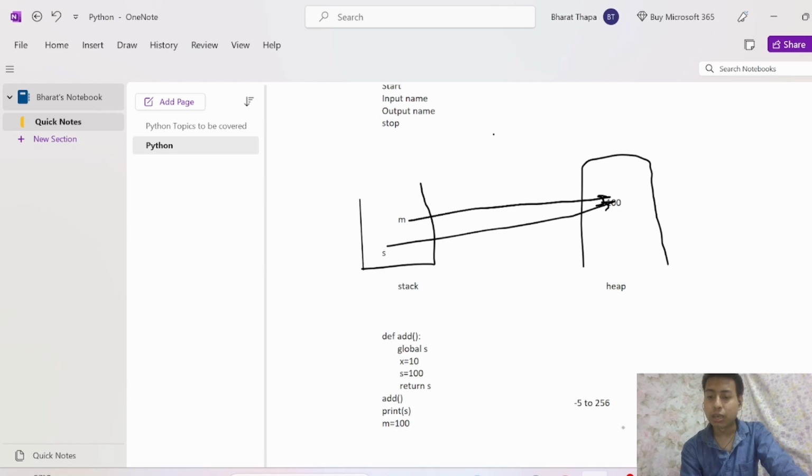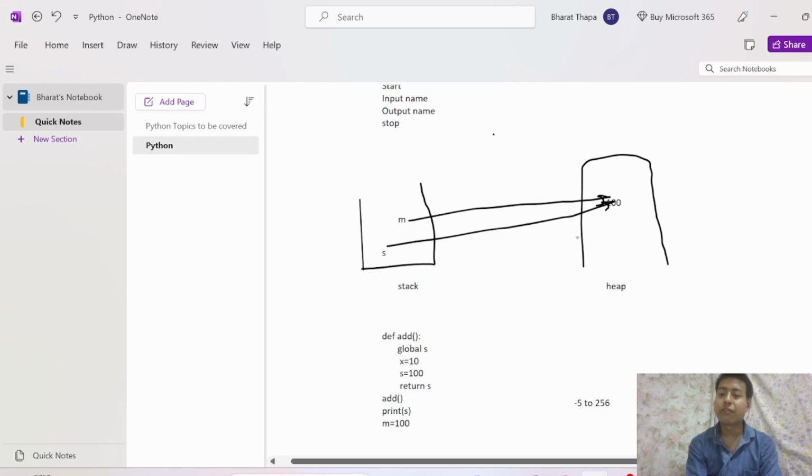Inside this range. But if it is outside this range, like 1440000, which is beyond the integer range, it will not point to the same object, meaning there would be two 1440000 objects and they will be created separately inside the heap. These are two objects created separately inside the heap. But if our integer value is in this range, then it will point to the same object that was created earlier.